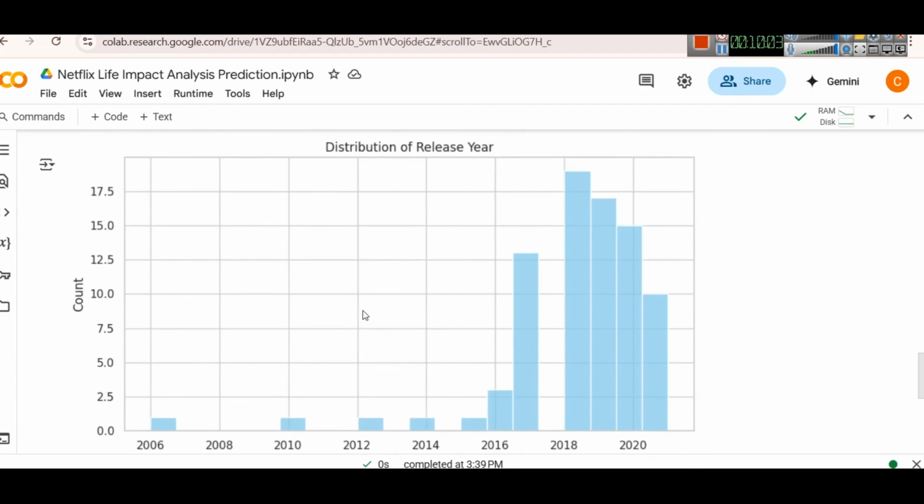This is the distribution of release year, and as we can see, most of the movies that we have here were released between 2018 and 2020. The total number of movies released in 2018 to 2020 is, on average, 15 plus, which are highly influential.